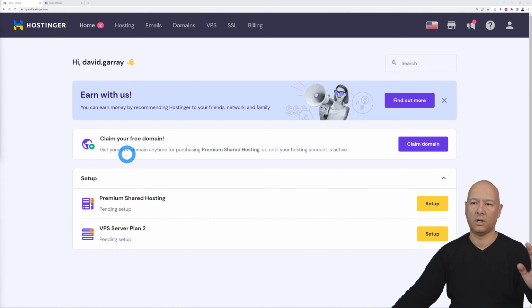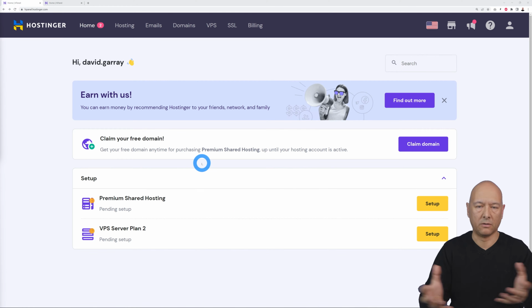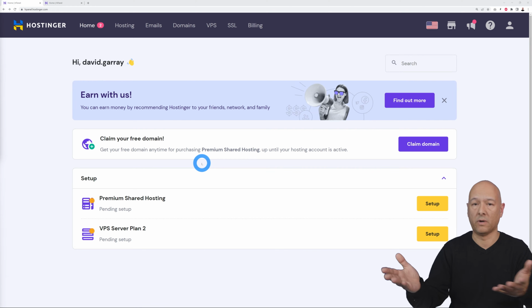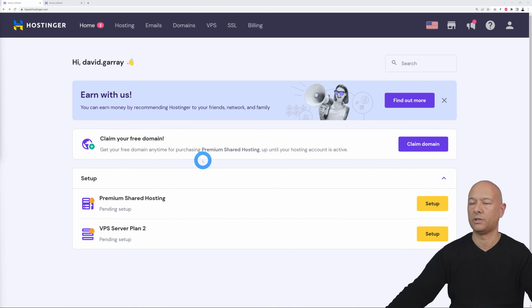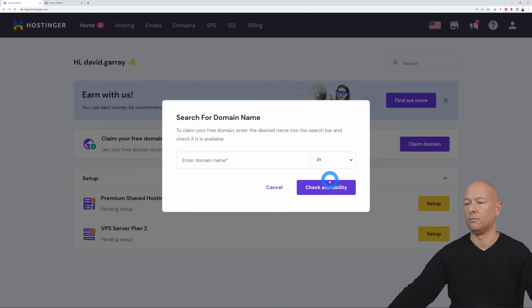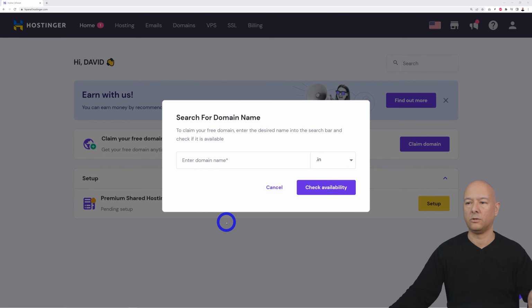So the next step is to claim our free domain. So when you build a website, obviously you need a domain name, and this is kindly provided for free as part of your premium shared hosting. So all we have to do now is to click on claim domain, and right here you're going to type in the domain name that you'd like to register.